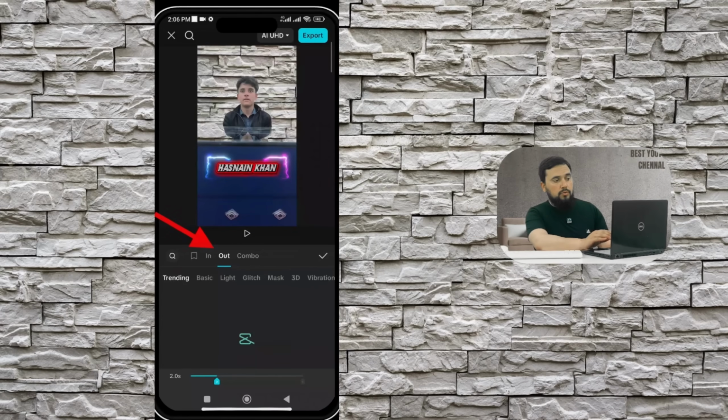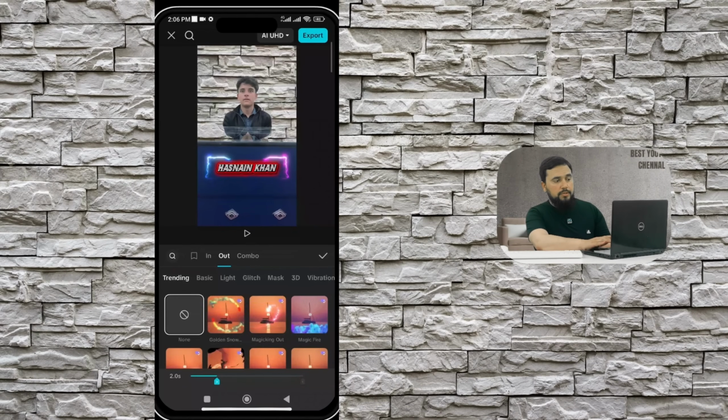And then I want to also apply the out animation. Click on the out option and then select one animation.